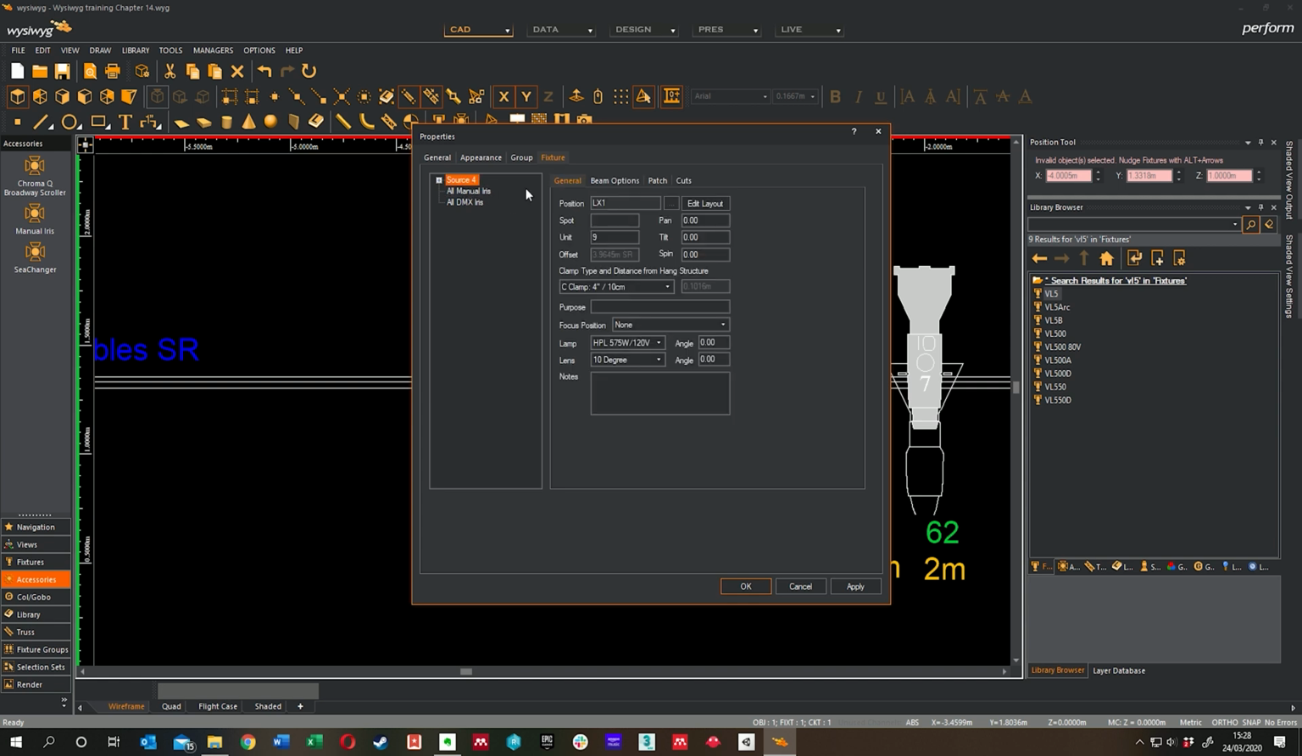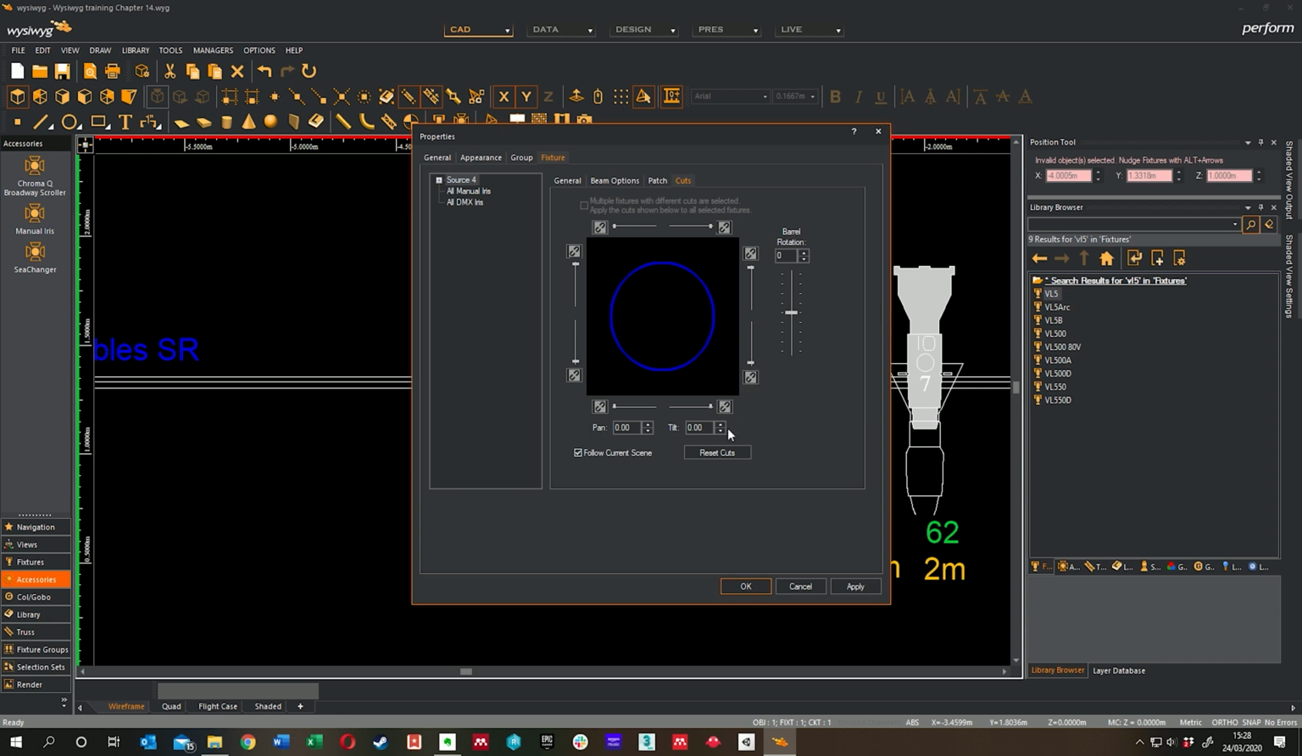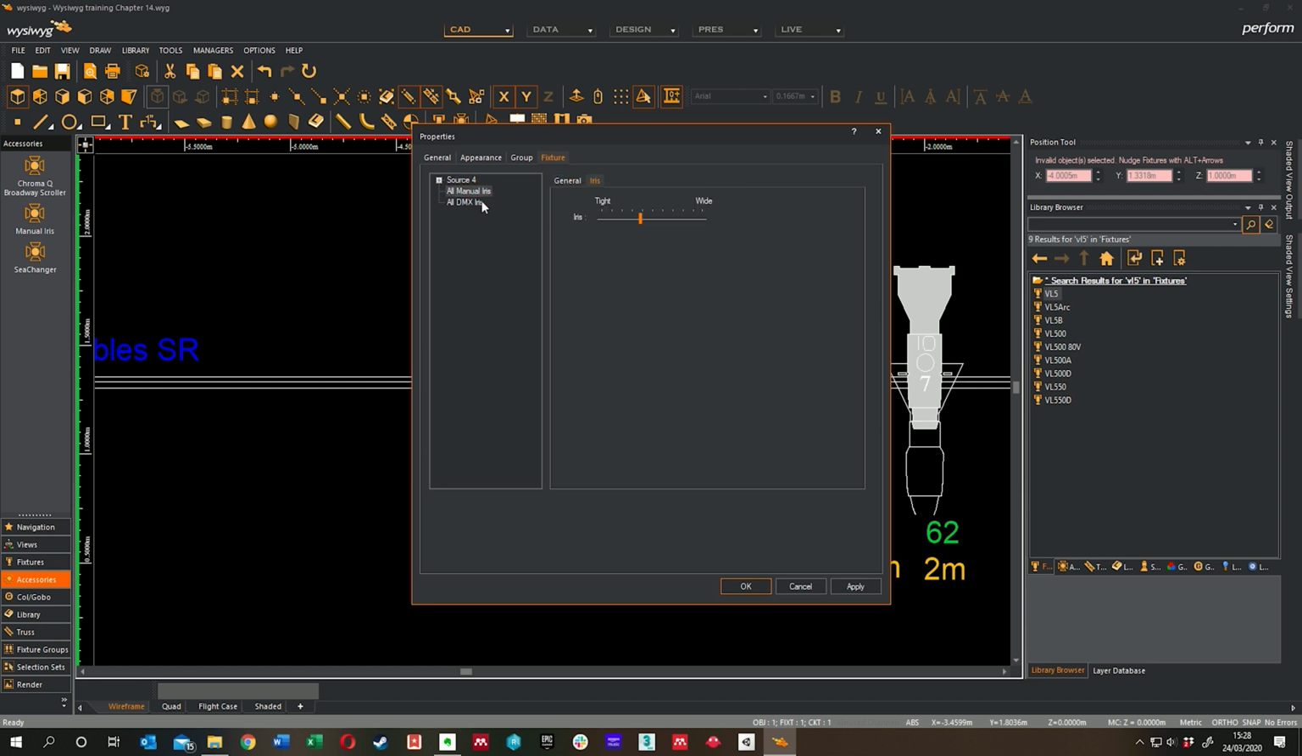Now if we click on source 4, we can go to cuts, we can actually see how this is going to look. Now we can't see anything at the moment because there's no scenery, but you'd see in there what the look of the light is, what you actually see if you had a camera inside the light. So if I go to manual iris, some lights let you see it through that, but yeah, sometimes if you add like a barn door, you can see it in that.